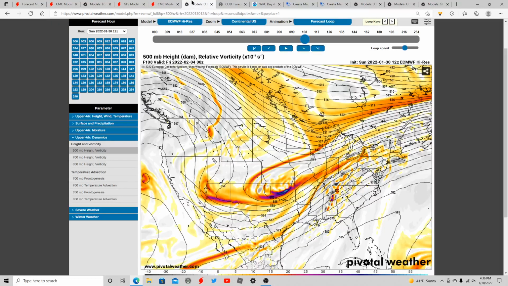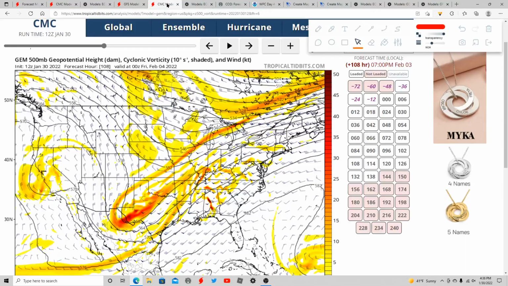Let's check out the European model, which was a little bit further north. It's actually similar to the GFS. It's got a lot of energy built up in parts of Oklahoma and Texas, so that means a little bit more of a stronger system, and it kind of goes a little bit further north with it as well.